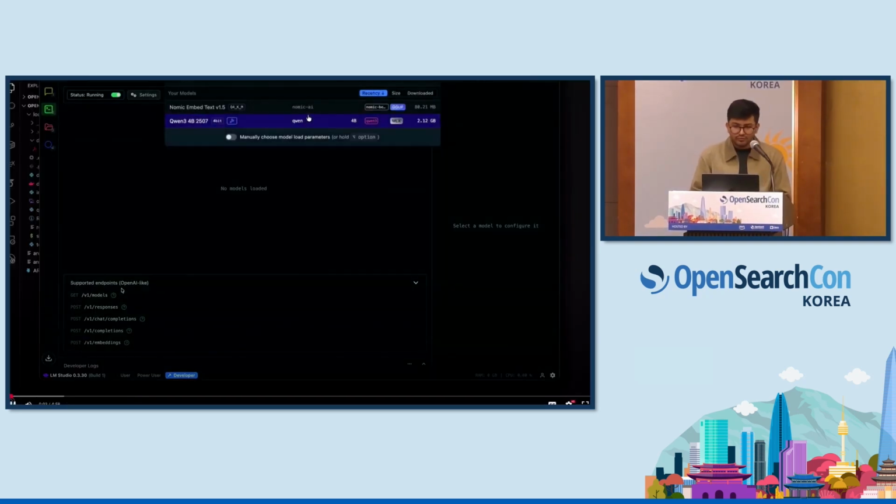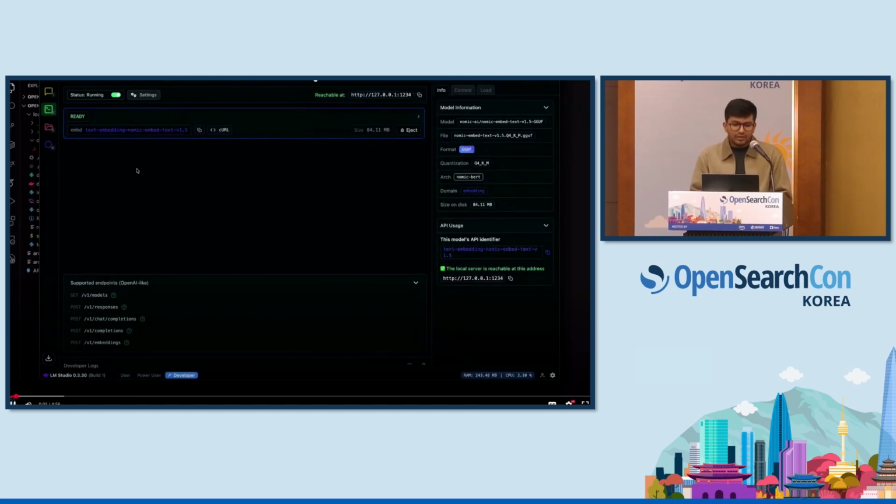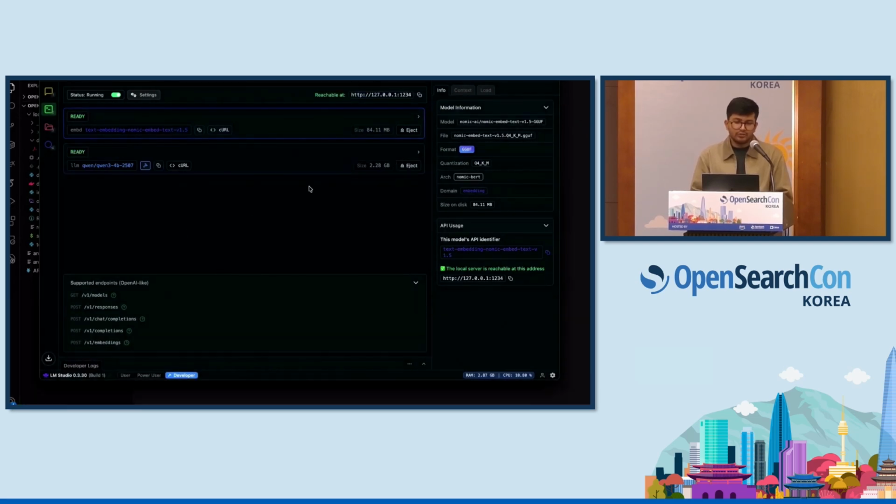I'll walk you through. First of all, I have loaded the embedding model, which is pretty highly ranked. I'm using Nomic Embed Text v1.5 and Qwen3. These models are performing pretty well for me, even when I run them locally, and the time to first token is also really good. I'm using a MacBook M4 Pro with 24 GB of RAM, and it's working pretty fine here. Now both of these models are loaded into LM Studio.